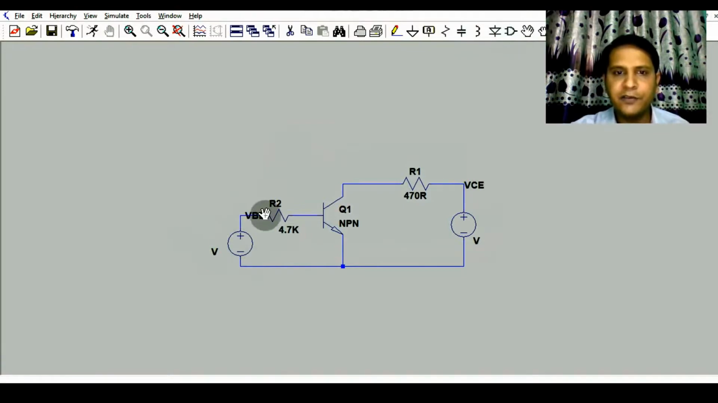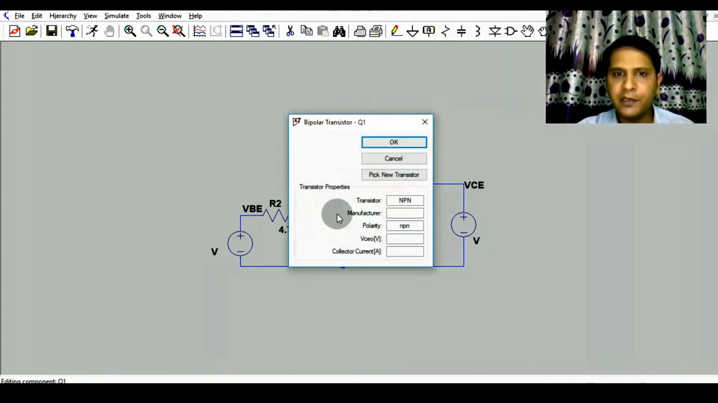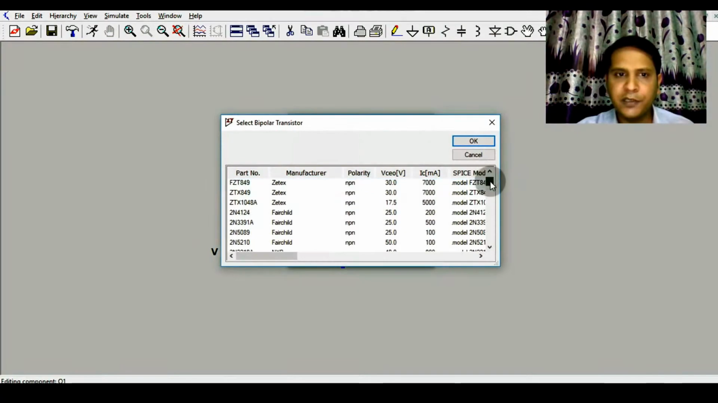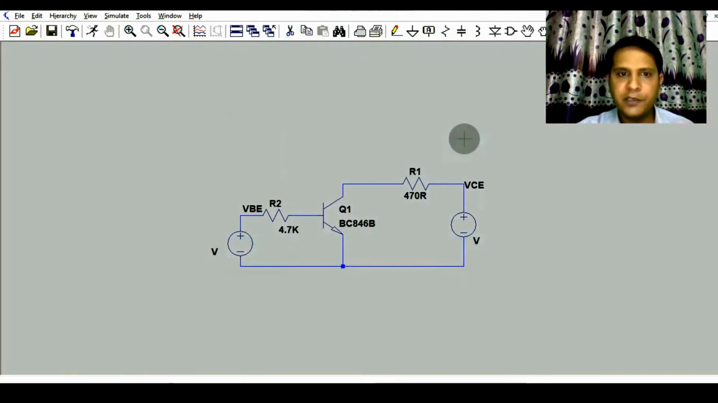Okay, so now you have drawn your schematic. You can see it is clearly drawn here. Now to see the input characteristic and the output characteristic of the BJT, you have to assign this part Q1. So right click it here, pick the new transistor. You can use one NPN transistor like BC846B, right? So I will show you now in simulation.